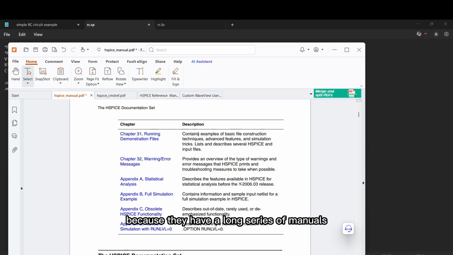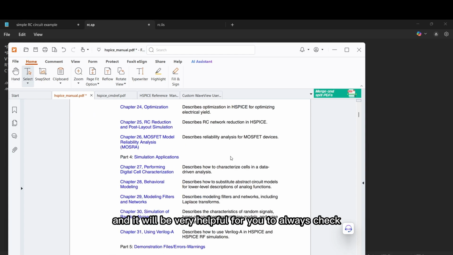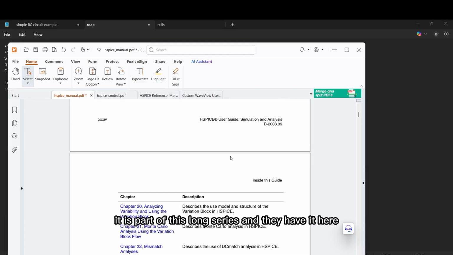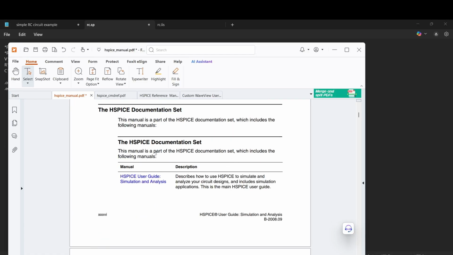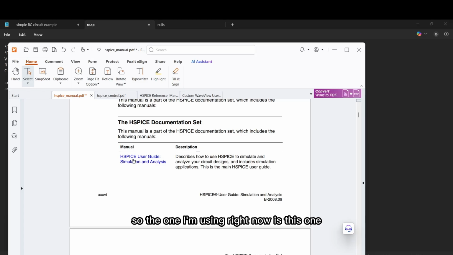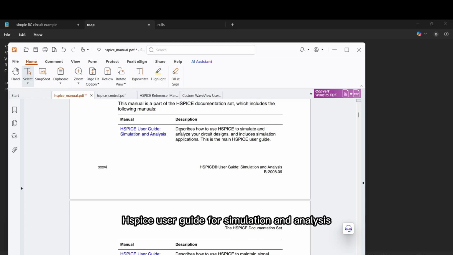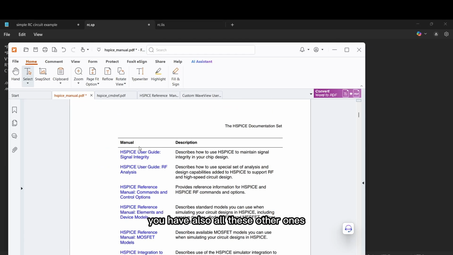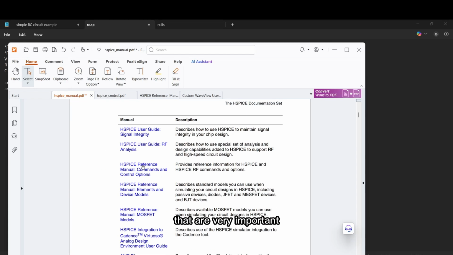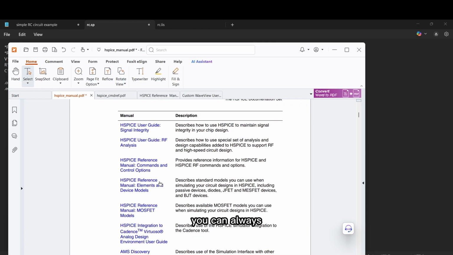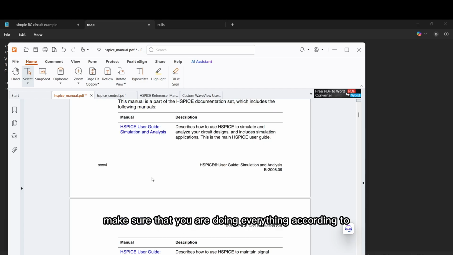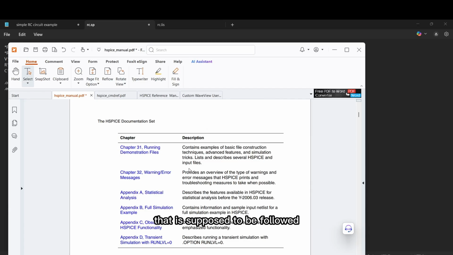Also, make sure that you always check these manuals because they have a long series of manuals, and it will be very helpful for you to always check and always learn more. For instance, the one I'm using right now is part of this long series, and they have it here. So the one I'm using right now is this one, HSPICE User Guide for Simulation Analysis. You have also all these other ones that are very important. Let's say that you want to work with MOSFET models. You would need these ones to understand clearly what is going on. Whenever you want to check anything, you can always come back and make sure that you are doing everything according to the rules and you are following everything that is supposed to be followed.